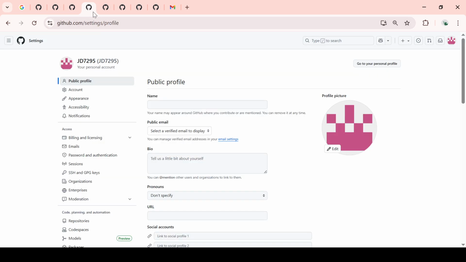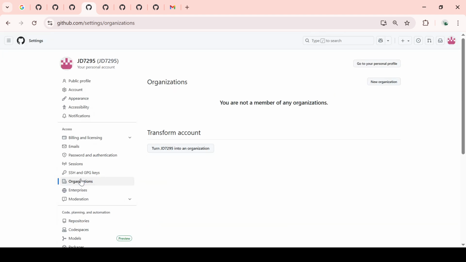Now, over in the sidebar, you'll notice different sections. You'll want to look for the one labeled Access. Once you find it, you'll see an option named Organizations. Click on that option, and you will enter the next phase of setting up your organization.